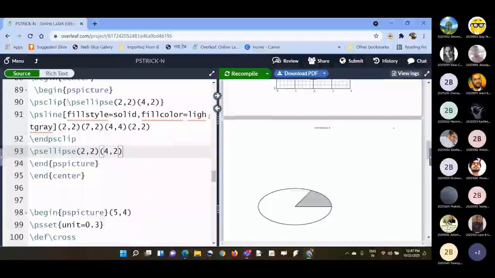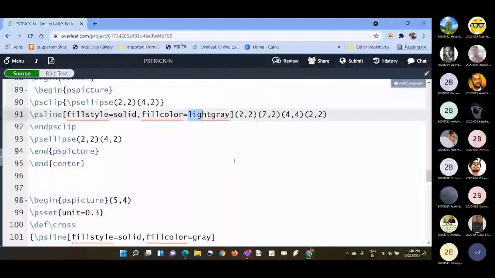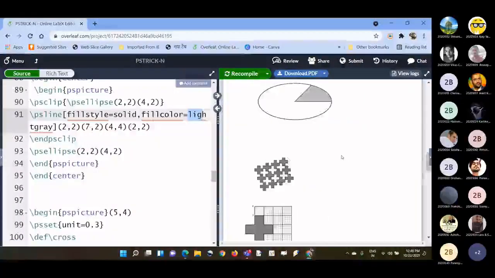So the color we have given is light gray. You can change it to another color. Of course, you can change the line style, and you can write some O here and also something here. So many things you can try out.